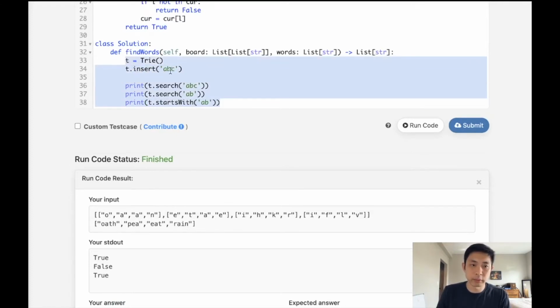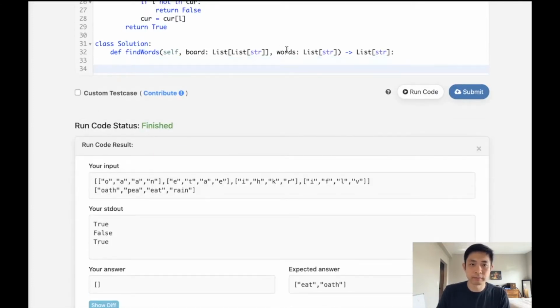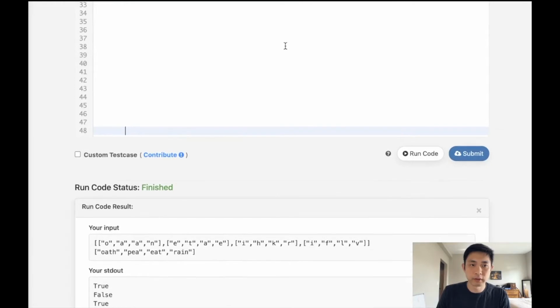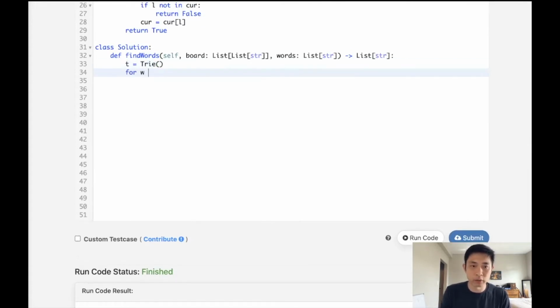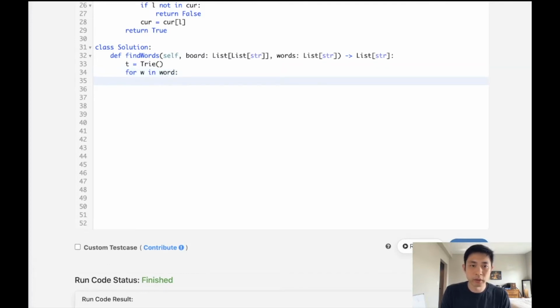Okay, so now that we have that, let's first make some space here to make it readable. And what I'm going to do is take these words and put them into the tree. So let's first initialize the tree here and say for all the words in words, we're going to insert that into our tree.